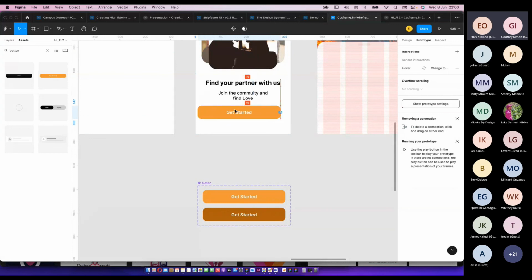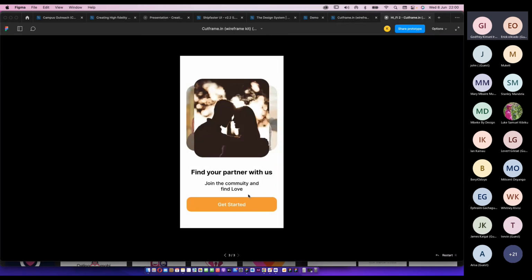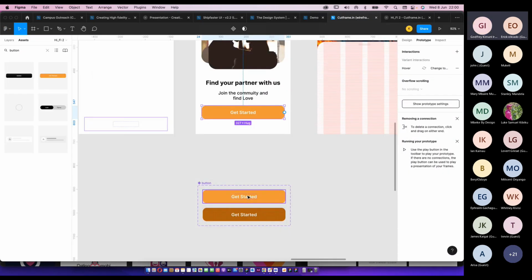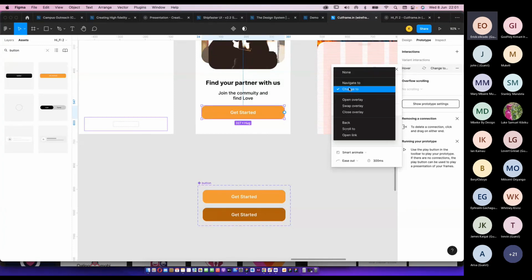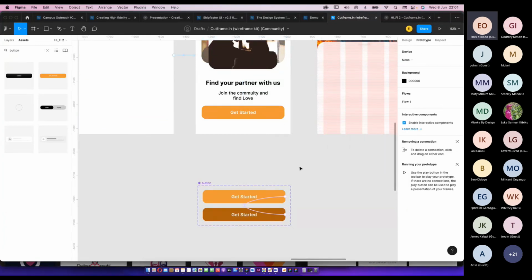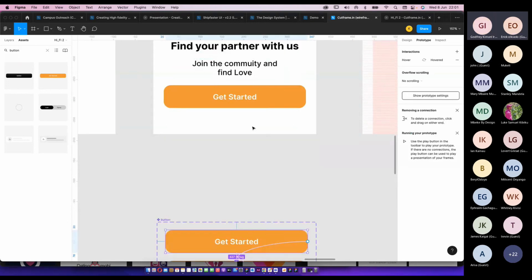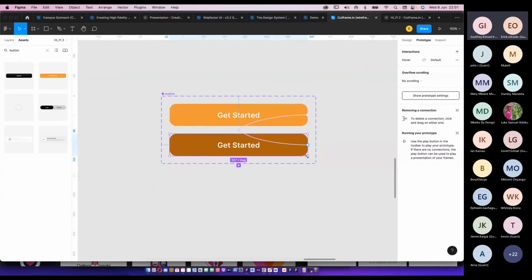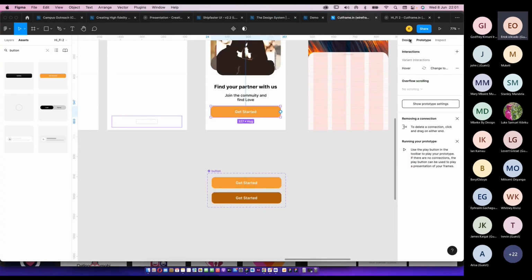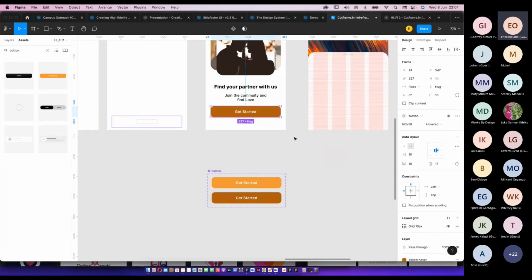Let's add in a button here, for example, and then interaction over, then show prototype. Okay. I think there's something that I've not connected. But basically what it's supposed to do is that this button, once you hover on your design, it's supposed to go to the next variant state that you've selected.